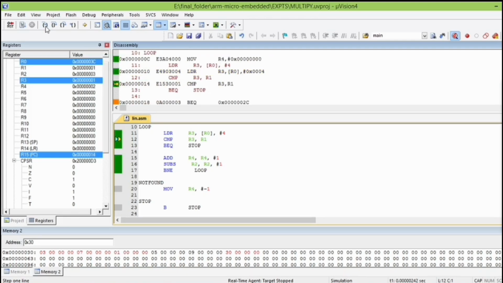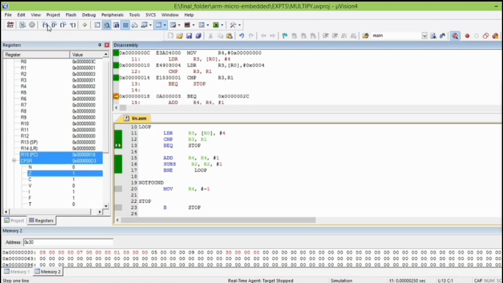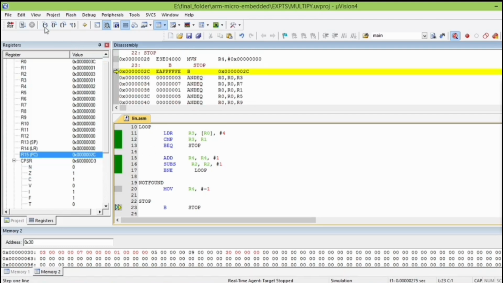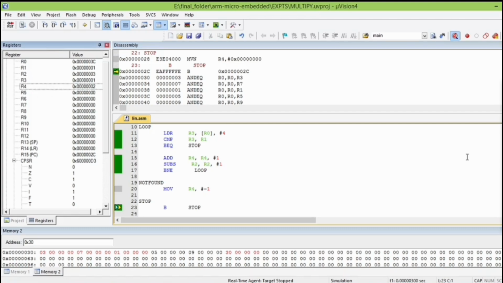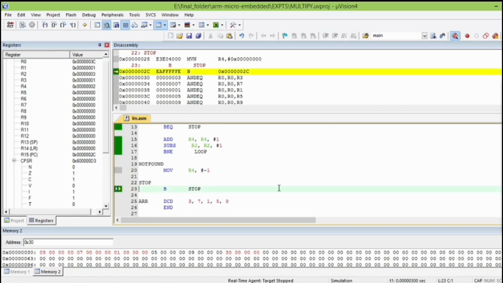The third element, that is nothing but the element at index 2 is nothing but 1, which is our desired value. So comparison results in 0. 1 minus 1 is 0, because of which Z is 1, and hence branch occurs to stop. Okay, and this is an infinite loop. Okay, so if you check the content of R4, index is actually 2. Is that answer correct? Yes, the value 1 that we are searching for is actually found at index 2, 0, 1, 2.